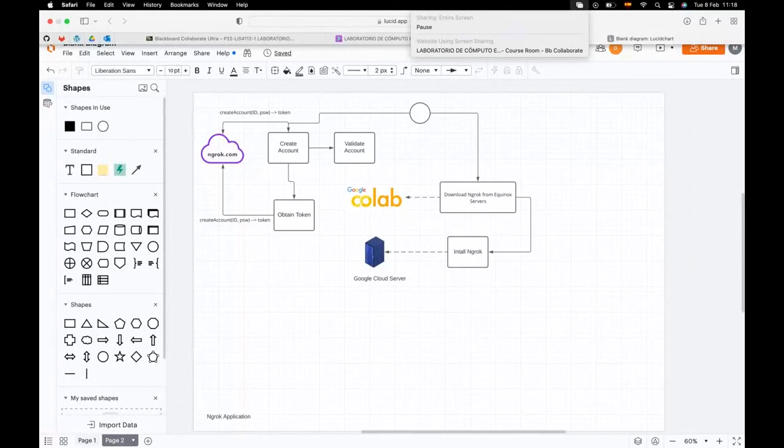Well, we need to perform an authentication with the token that we generated previously. With that token we connect, or we authenticate, to the ngrok servers. Okay, so connect to the servers and authenticate. These are the two activities, no? Yes.